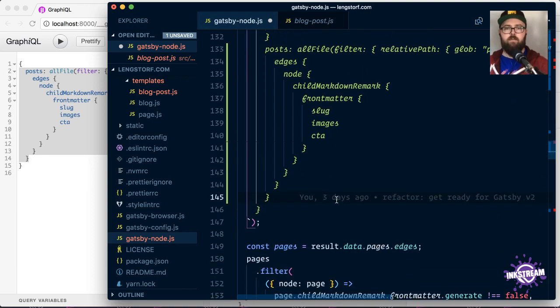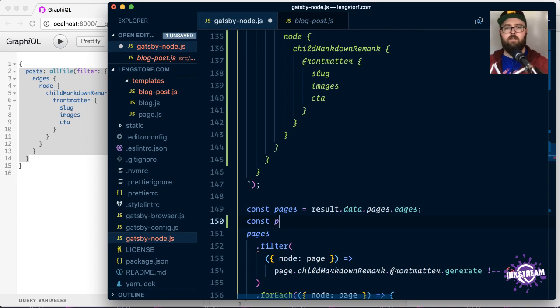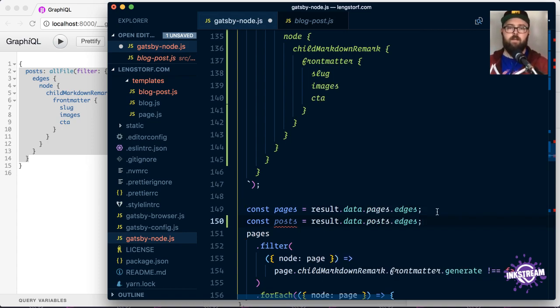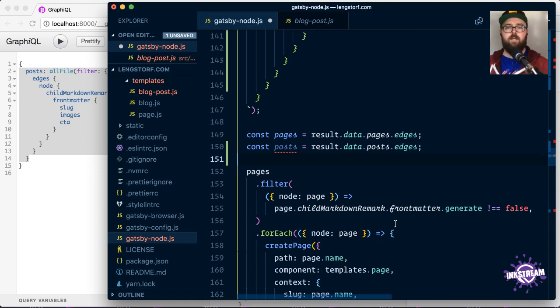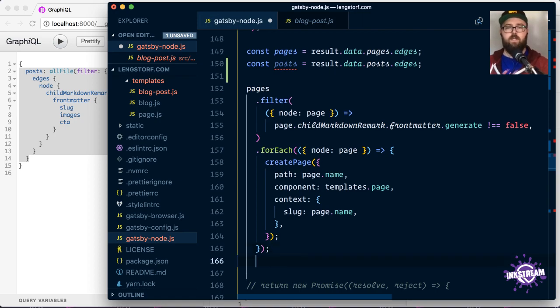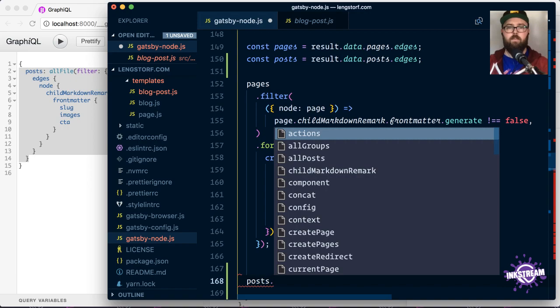And what this should give me is all of my posts. So let's get the posts. Will be result.data.posts.edges. Okay, and then underneath here, where we've created our pages, we can now do the same thing for our posts. So let's do a posts.